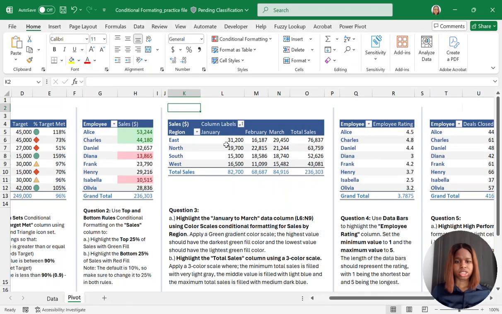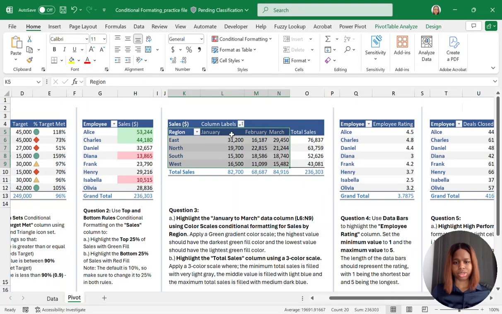For the third question, we have a table with the region and the sales in each region for each month. For instance, in the East, this is the sale in January, February, and March. In the North, same thing. And then in all the regions, this is the sale in January. This is the sale for February. This is the sale for March. And then this is the total sale for each region.